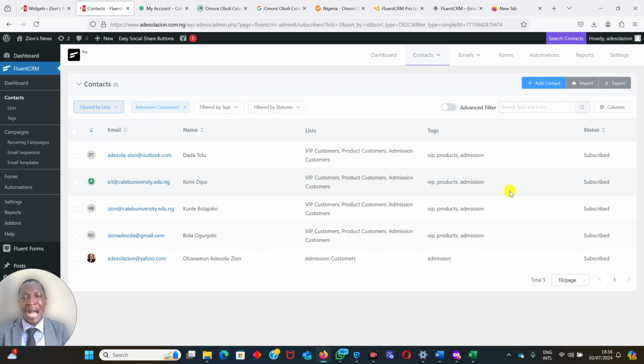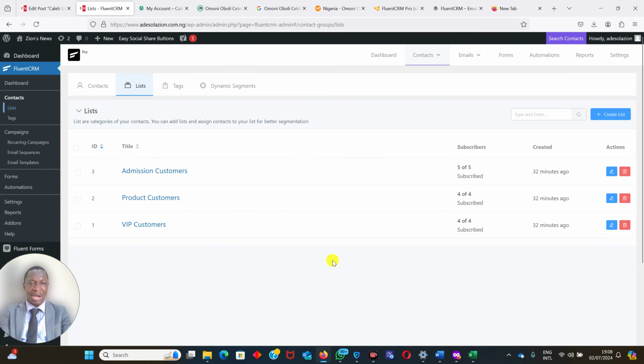We want to now go. Now, I want to send information, a message to all of these contacts. What do I do? All right. So after you have created all the lists and you have added, look at it, I've added subscribers to my list. The next thing is that we want to see, how do we create an email campaign? How do we create an email campaign that will be sent to all the subscribers we have here?